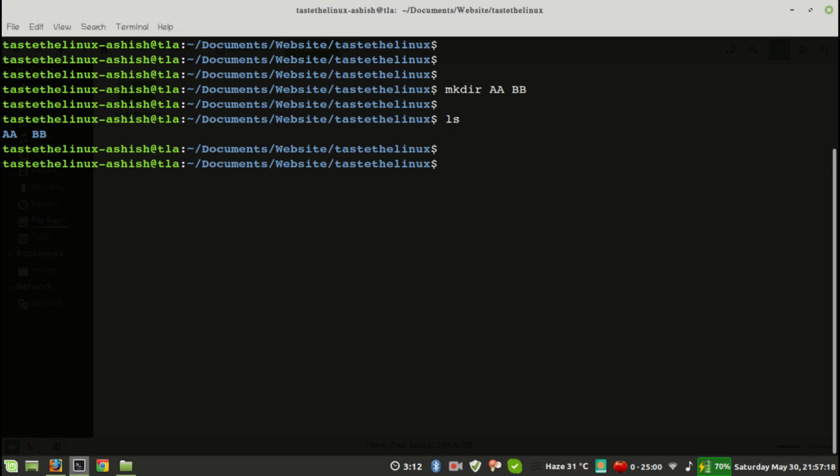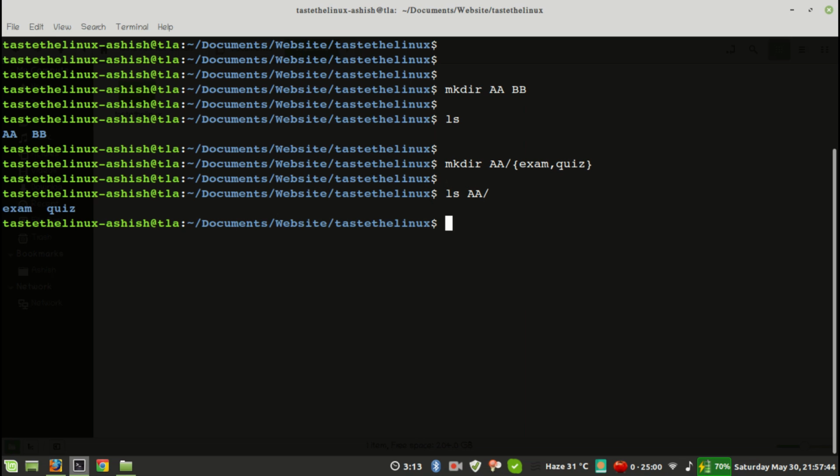Now suppose in the AA folder I have to create two more folders, exam and quiz, but the exam and quiz folders should be in the AA directory. So we will use mkdir AA/{exam,quiz}. I will press enter. Let's check ls AA, and you can see now I have created exam and quiz folders inside the AA folder. So you can use this kind of expression to create folders.